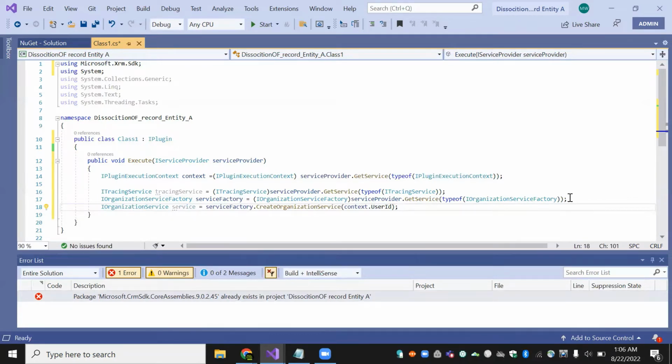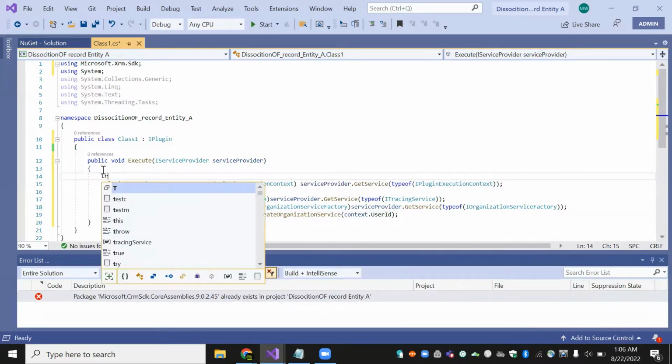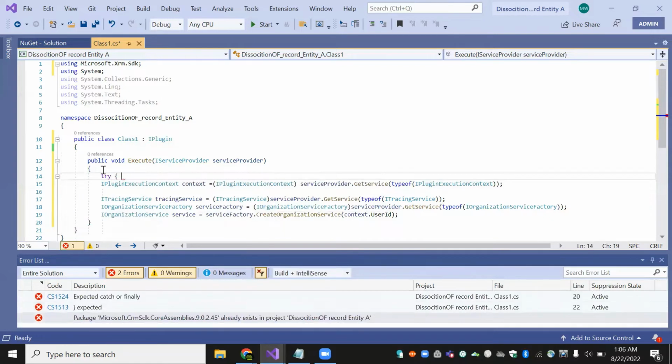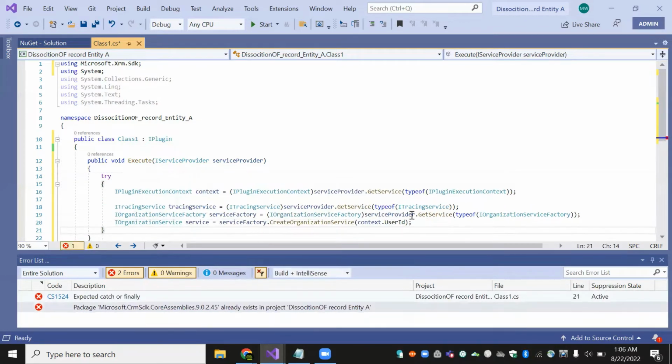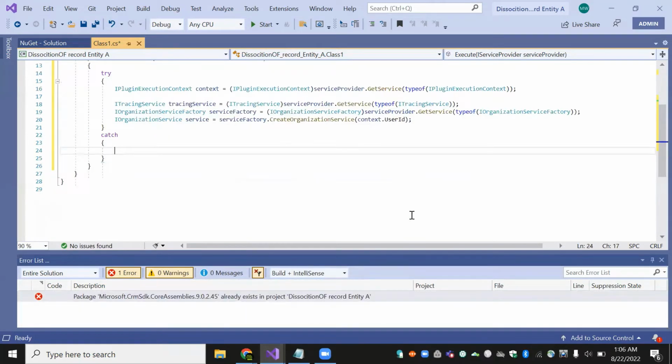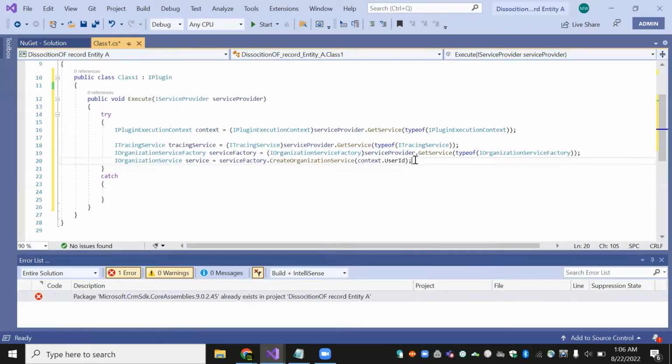Now we are going to write everything under try and catch. We write try, then catch. This is the standard way we have to do all these things. Once we perform this, the coding will start from here.